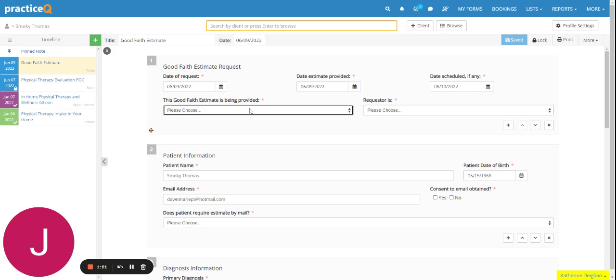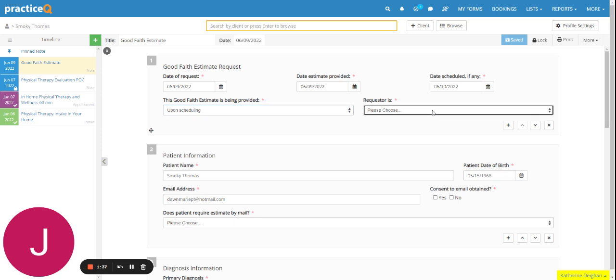So then we have to choose, is this good faith estimate being provided upon request? Is the client asking for it, or upon scheduling? Usually they don't ask for it, but we still have to send it to them. So upon scheduling is when we usually choose here. Then we choose if the client is uninsured or insured, but wishes to self-pay.